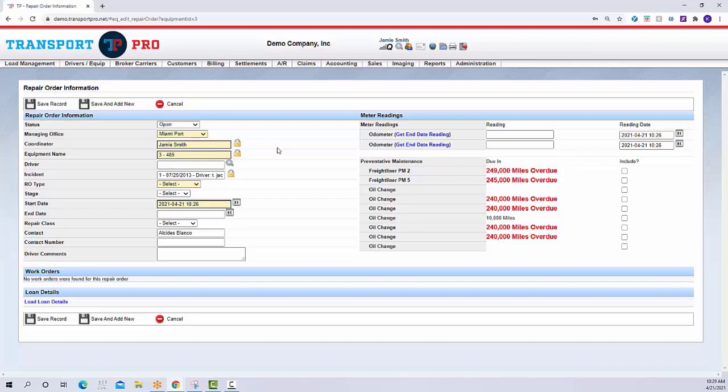RO type. Tag the reason for the repair order. For example, accident, breakdown, preventative maintenance, etc. Stage. Mark if the piece of equipment is sitting roadside, at the vendor, or en route. Start date. Enter the date you are opening the repair order. The current date will be inserted here for you but you can change it if needed.